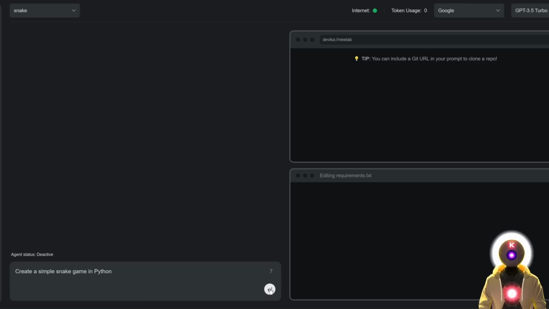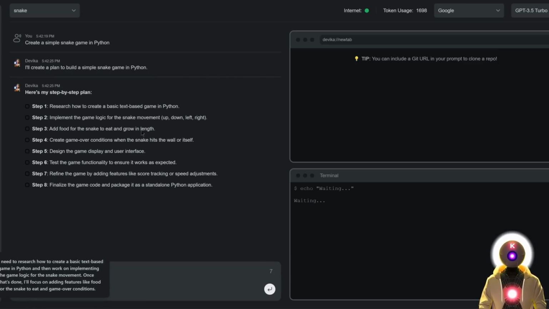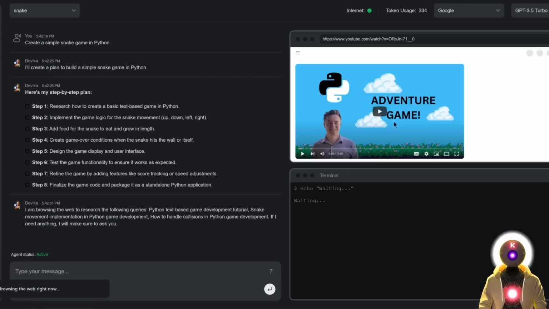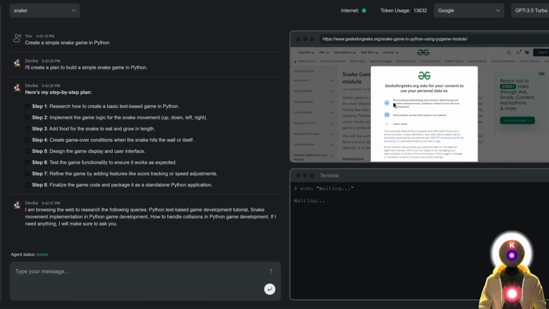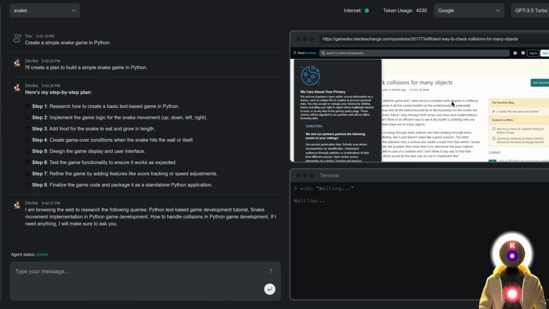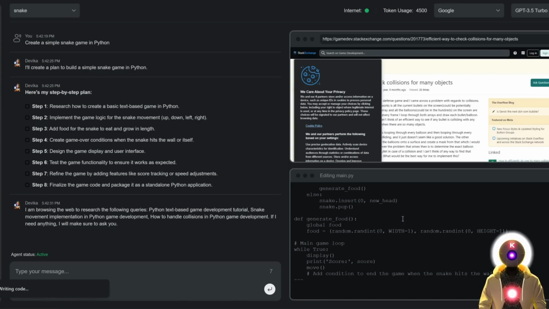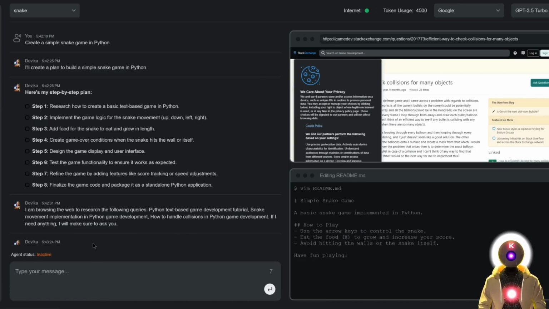So then if I press enter, just like in the intro, it's going to create a plan of what he's going to do. Then it's going to browse the web to research some information. You can basically see what websites he uses for the information, which is really, really cool. And after it has researched all the information it needs to make the project, he's going to start writing the code automatically. And finally, the project will be created.